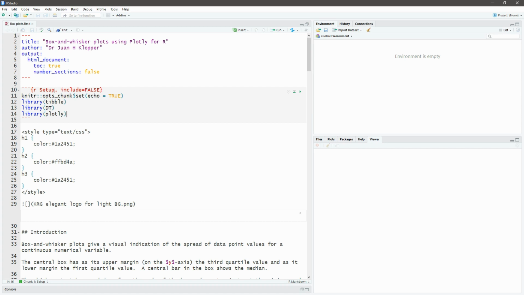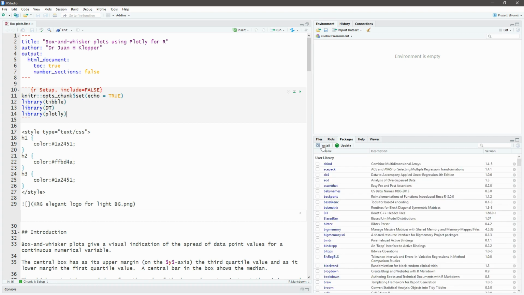In the first code chunk here, I'm going to put the libraries that we're going to work with. We're going to work with the tibble library. So if you haven't got that, go to Packages here and install that package by hitting Install and typing in tibble. Same for DT, that's DataTables. And of course, we're all here because we love Plotly.